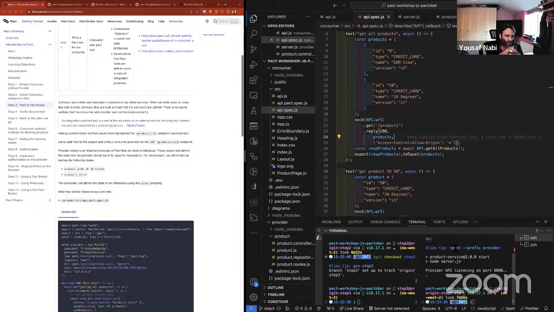An integration contract test was coined by Martin Fowler and Ian Robinson, I think back in 2008, as a way of allowing your services to evolve gracefully. Martin Fowler was quoted as saying, an integration contract test is a test at the boundary of an external service, verifying that it meets the contract expected by a consuming service.